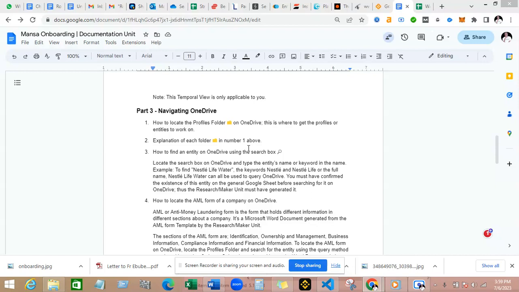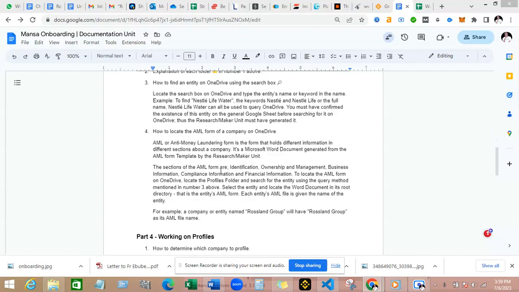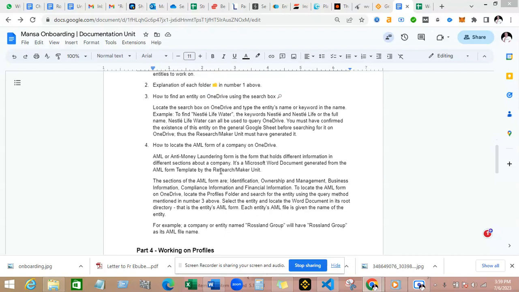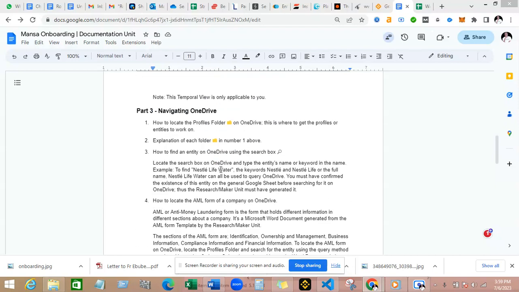Part 3, Navigating OneDrive. Okay, number one, this part has four subparts. Number one is how to locate the profiles folder. This is where to get all the profiles or entities to work on, as when you are assigned a profile, especially if you are not on the research team, you are on the checker team or on the documentation team.